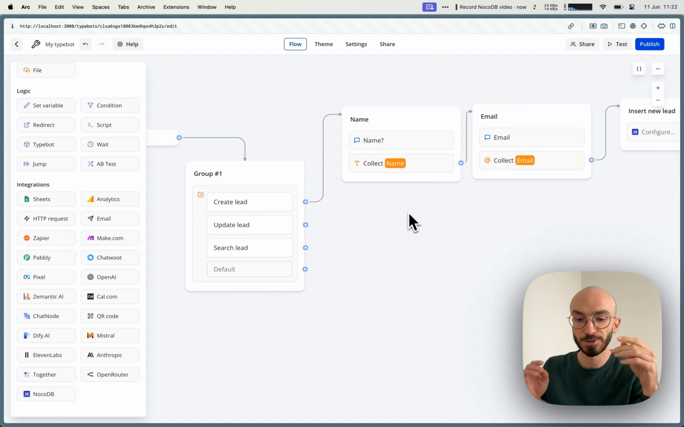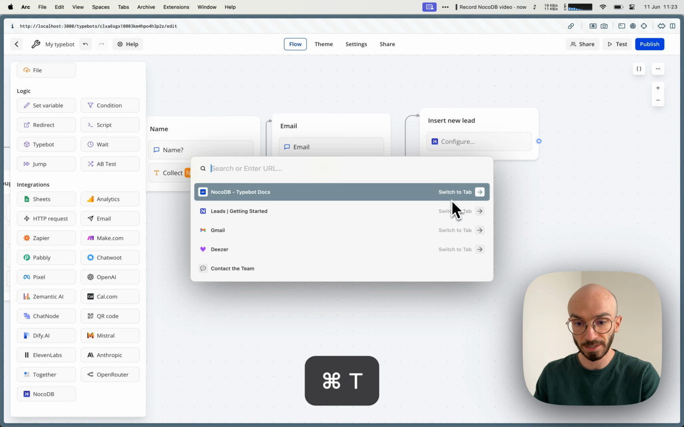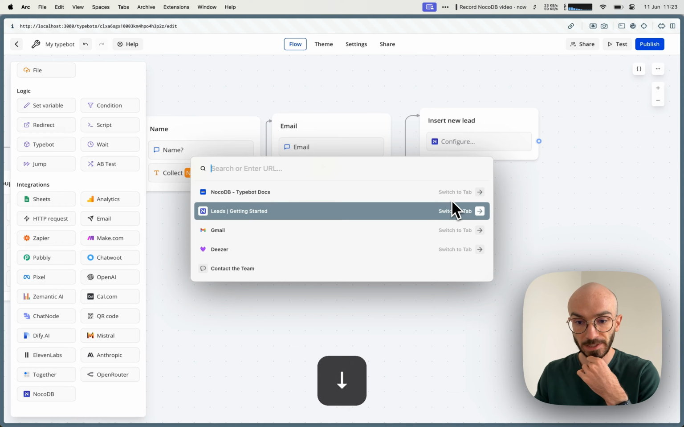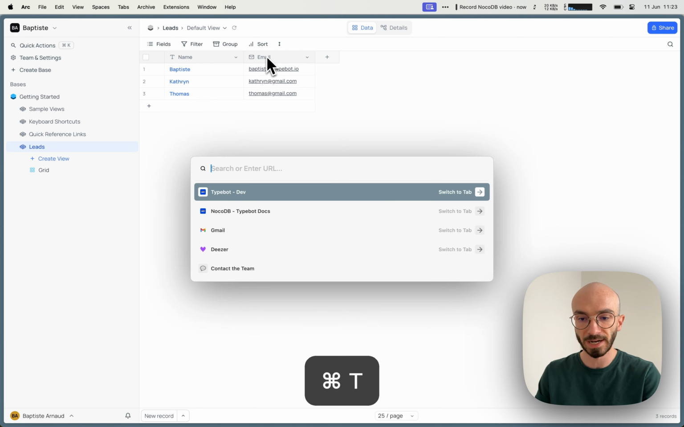So in this video, I'll show you how you can use the NocoDB block to either insert a new row, update an existing row, or search for any rows from your NocoDB table. For the sake of the example, I've created a leads table in my NocoDB account. We currently have three leads with a column name and a column email. So that's a basic table, right?